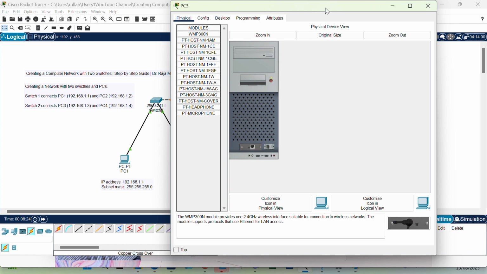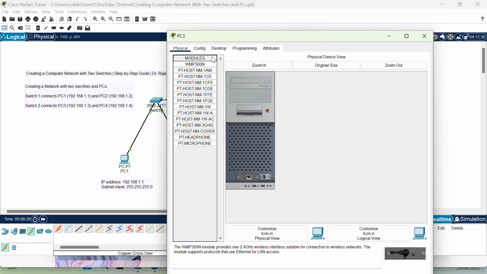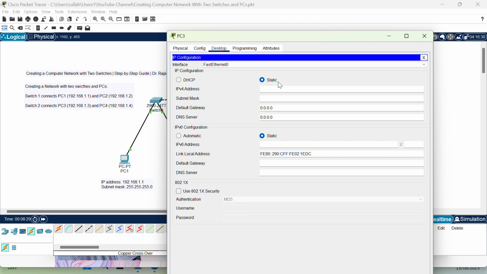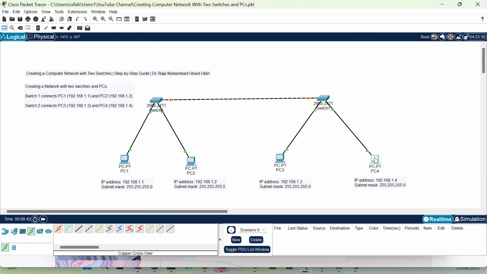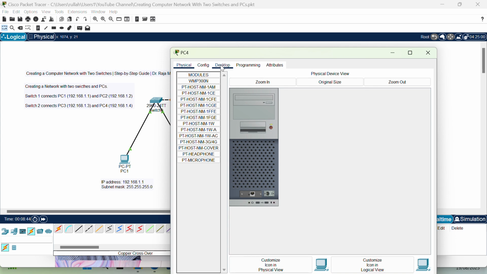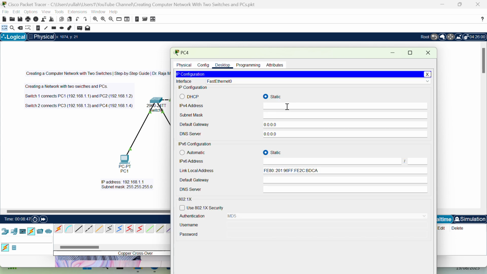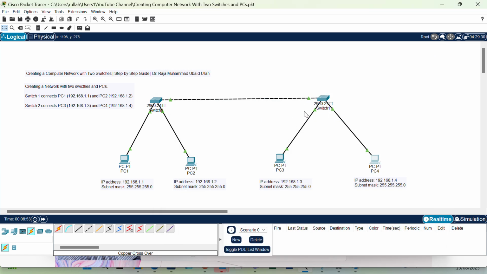So PC3, under the Desktop, IP Configuration, 192.168.1.3, and the subnet mask, which automatically comes up. And PC4, Desktop, IP Configuration, and instead of .3, .4, and configure. Now all are configured and turned green.